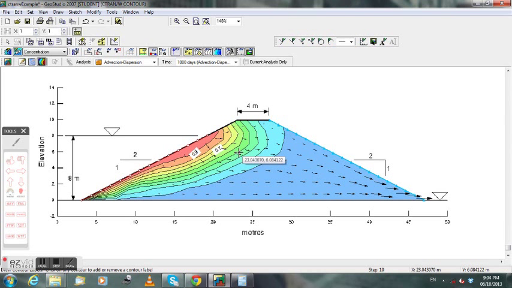Now we can see the contour lines for this pollution from 0.19 to 0.